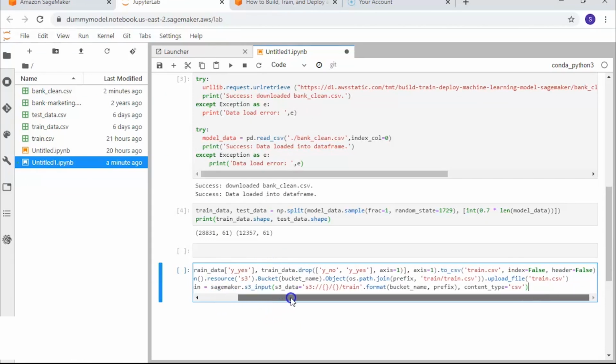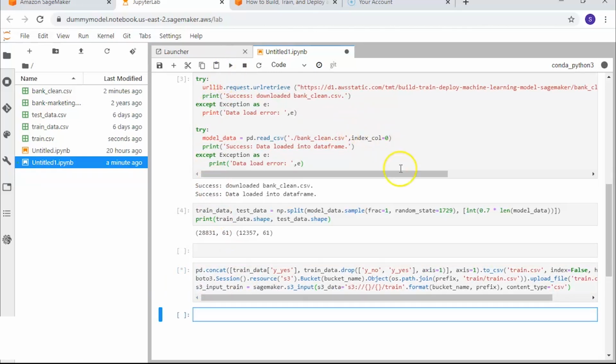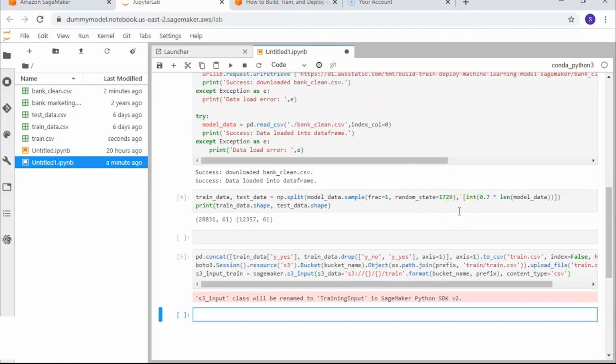So it has the train data. It would train the model. Click on run execution. Now it is changing the S3 input class, which will be renamed to training input, because now we are training the model with the training data. So we just have to wait for some time till it gets executed completely.